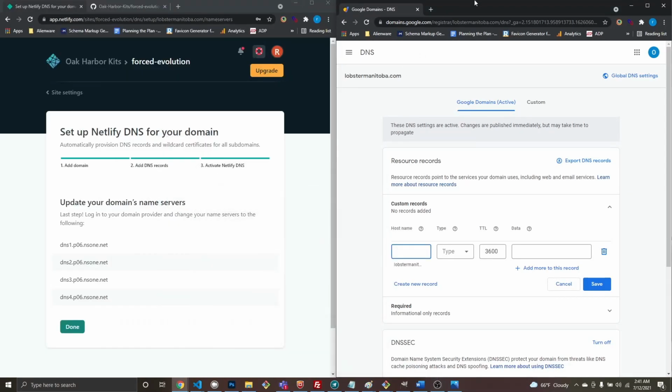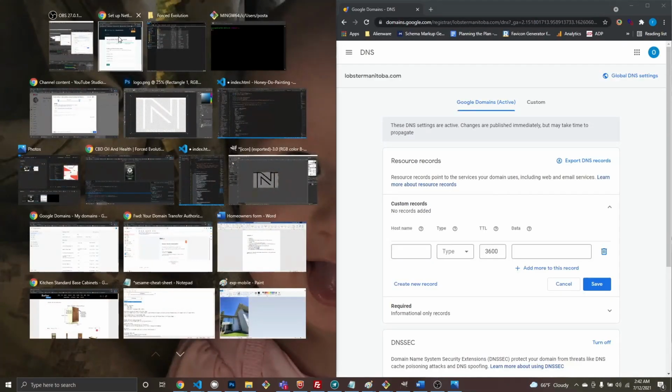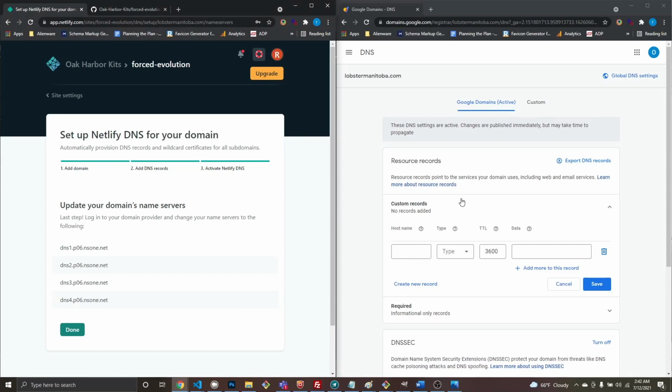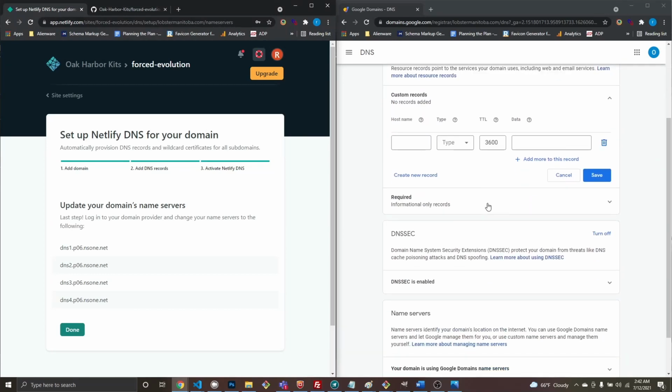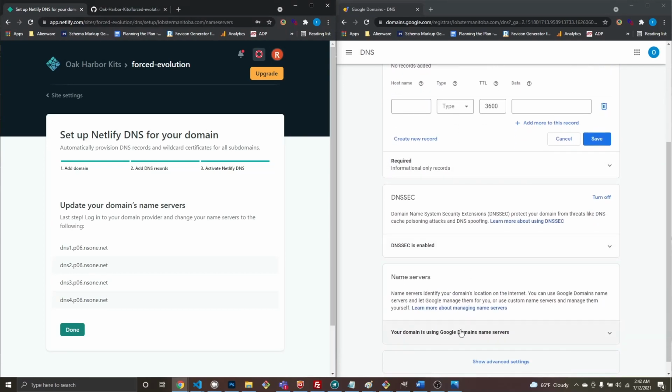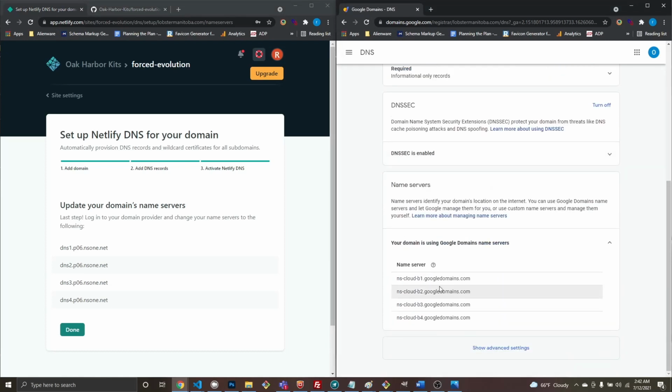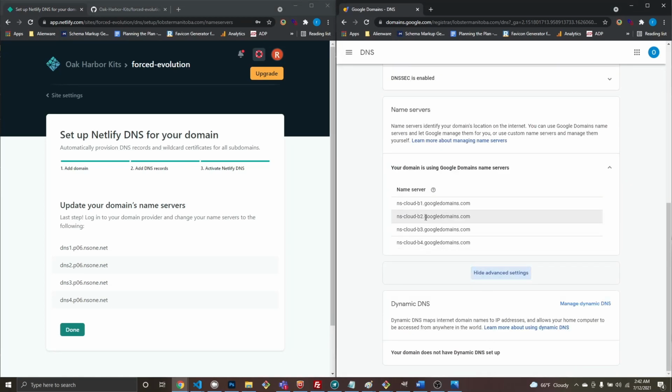Dang it. There it is. Okay. So we want to go into here. We want to find our name servers right here. All right. And show advanced settings. So we want to edit these.